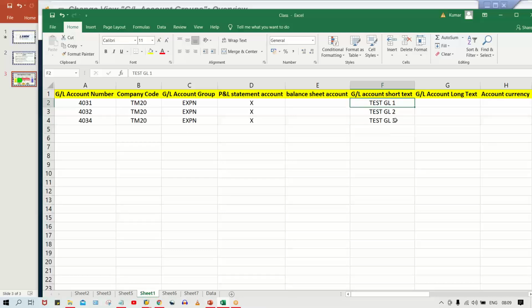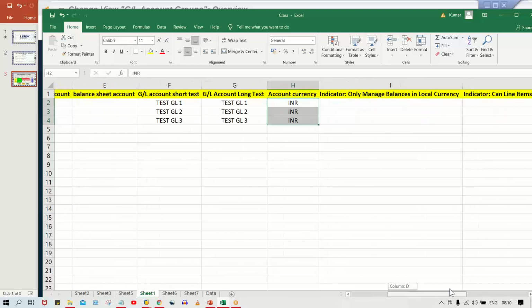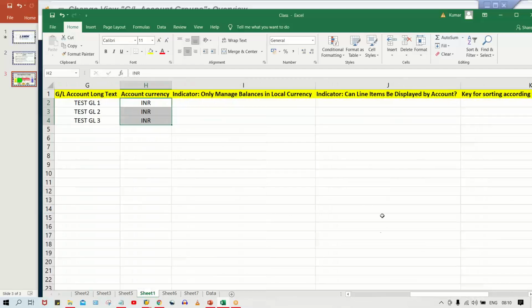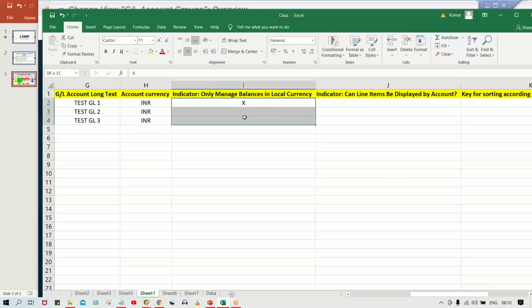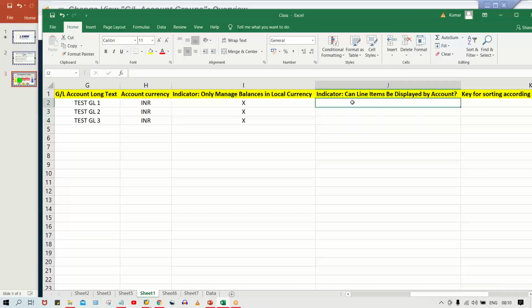So this is short text. Long text also I'll upload the same thing. Okay. Account currency, of course, INR is there. Now, only balance in local currency. If it is X, in the sense if yes, then give X here. Now, line item display, right? Open item or line item, right? So that is there. Line item display, we can say. So of course, it will be there.